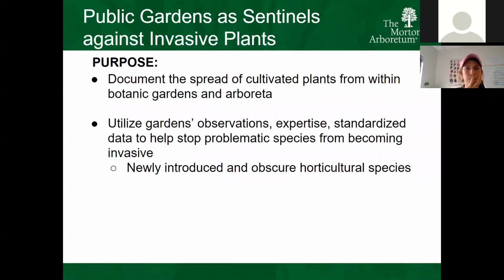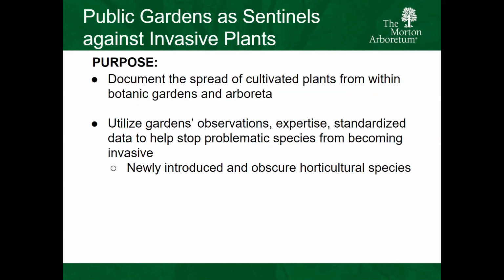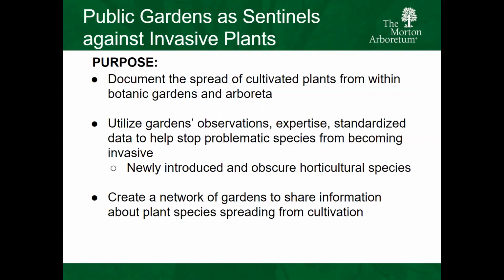This is important because within our collections, we often include newly introduced plant taxa or obscure species that may be relatively new to the horticulture industry and may not be widely spread. So we have a unique set of data within our collections, and we can use all of our professional observations and expertise to help stop plant species from becoming invasive in those rare situations. One of our purposes is also to create a network of gardens to share information about plant species which are spreading from cultivation.